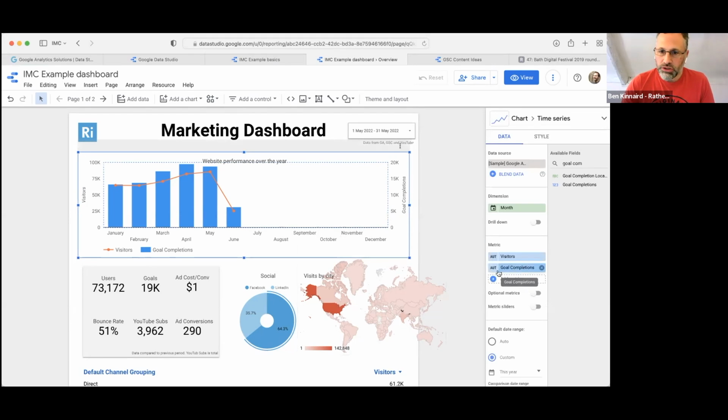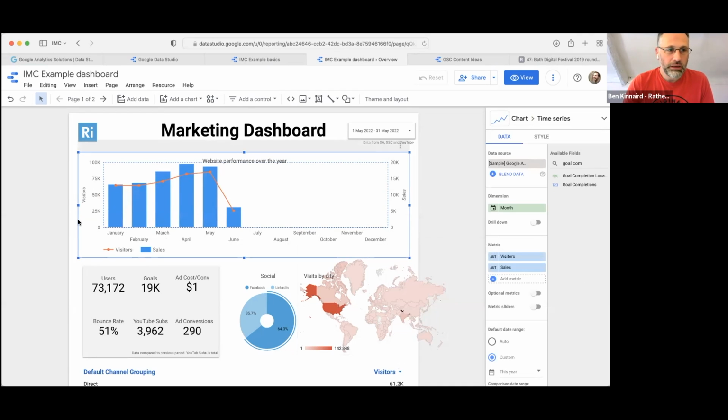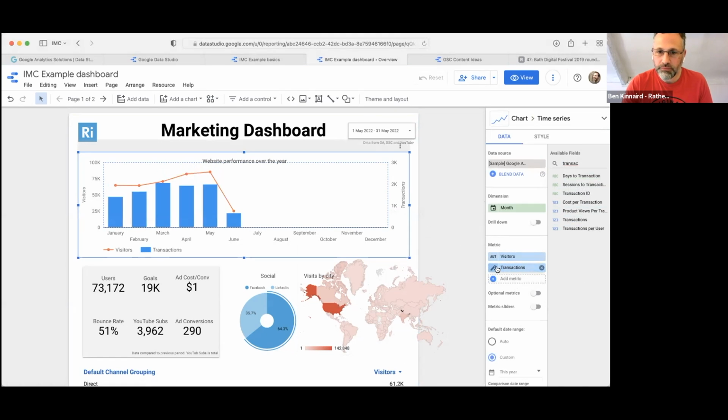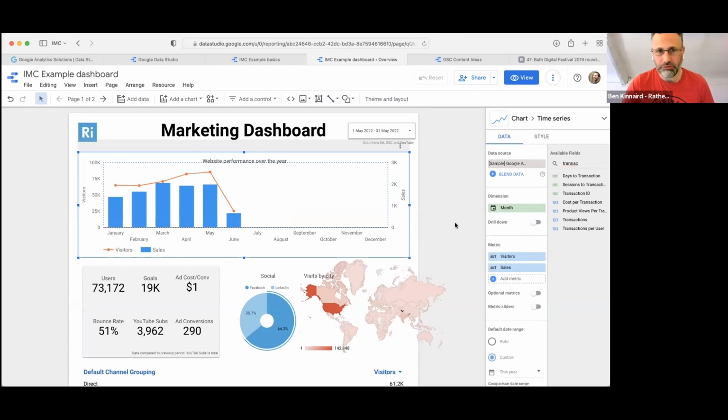So that's good. I'm going to also change this to sales, because goal completions is too long. There we go. So I can see the number of sales. And if you've got an e-commerce website, you can actually not use goals. You can use the e-commerce transaction data. So I could change goals to transactions, and then it becomes true sales because it's showing how many e-commerce transactions actually happened on the site rather than just the goals I've set up. So that might be a better metric. That's looking a bit better, isn't it?